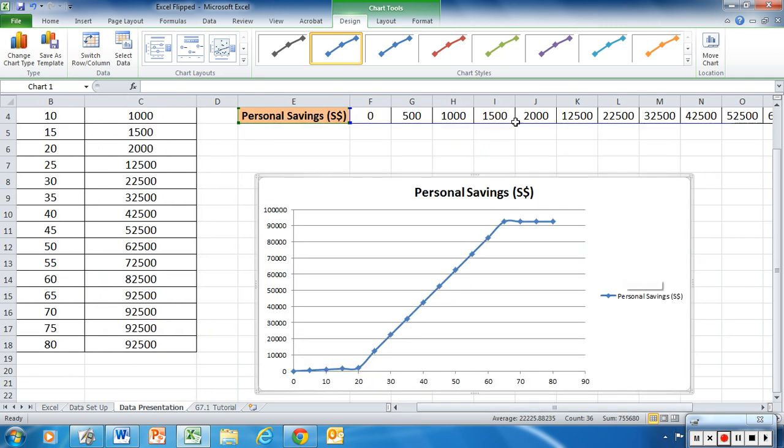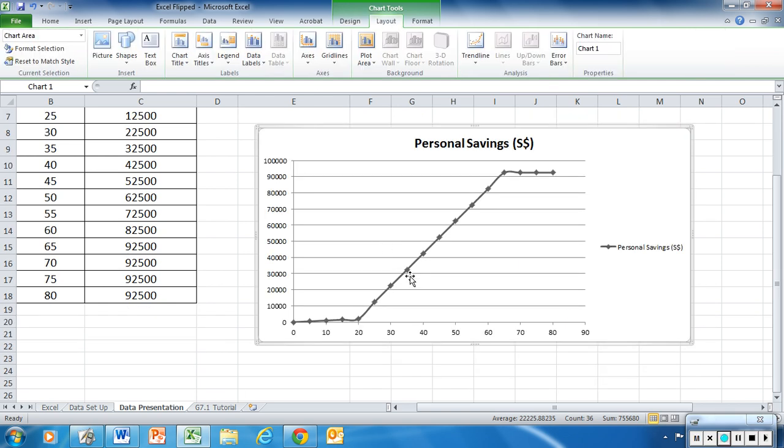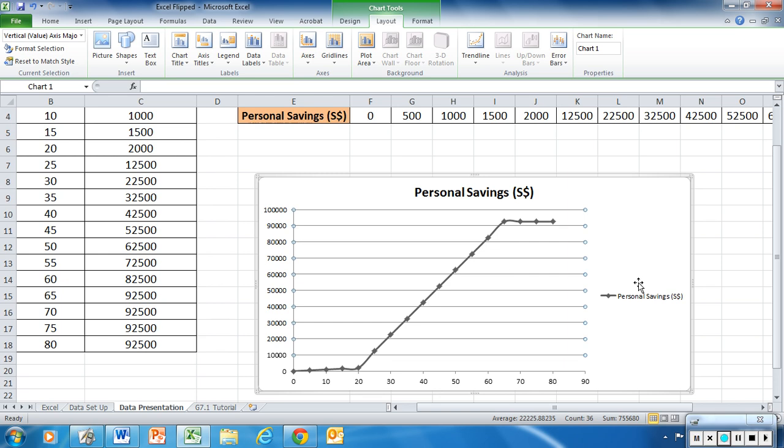Now, if you don't like color, you can actually change it. Okay, this is for your personal preference. So now what I'm going to do is show you the different parts of a graph. So over here, I have all these lines and grids. This is actually the grid lines.